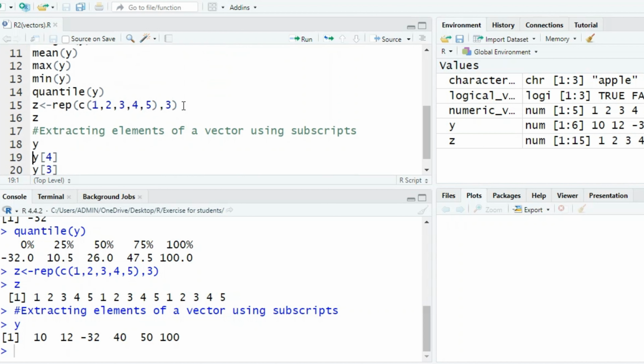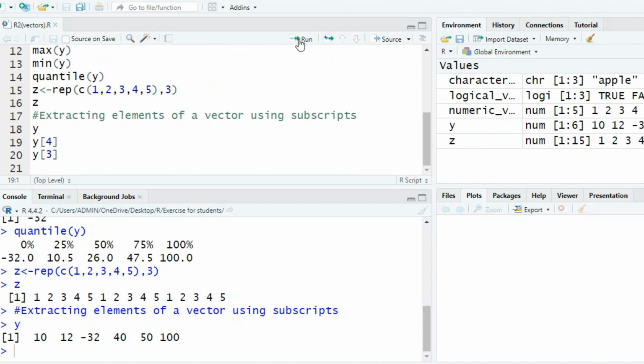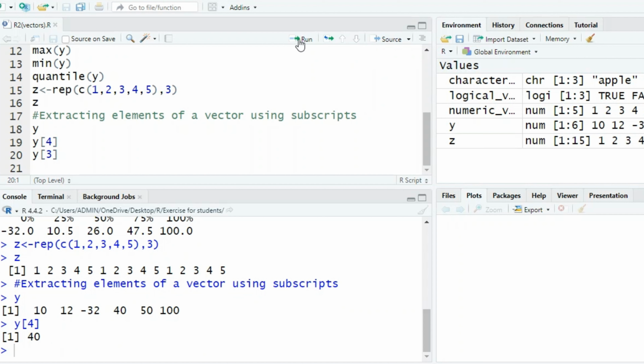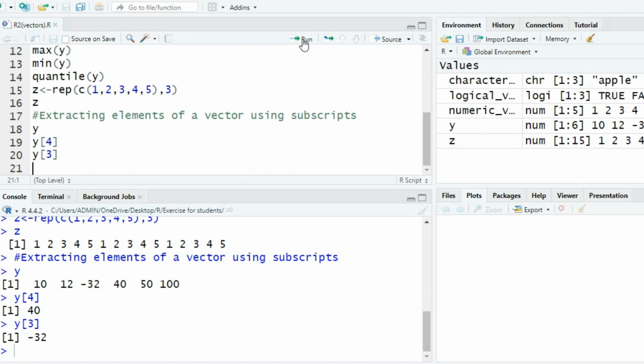So now I want to extract 40 here. So I will write here y in square brackets, number 4. So it will give me 40. If I want to extract the third element, it is minus 32, right? So we will run this, and it will give me only minus 32.